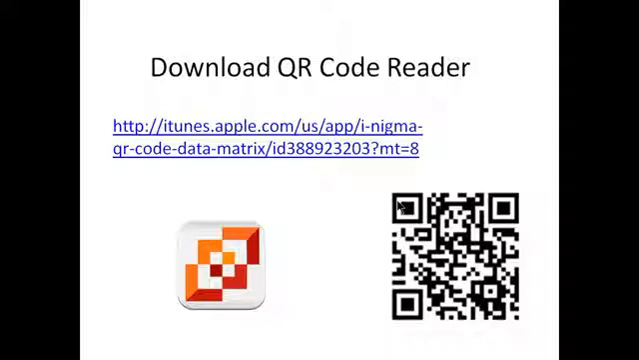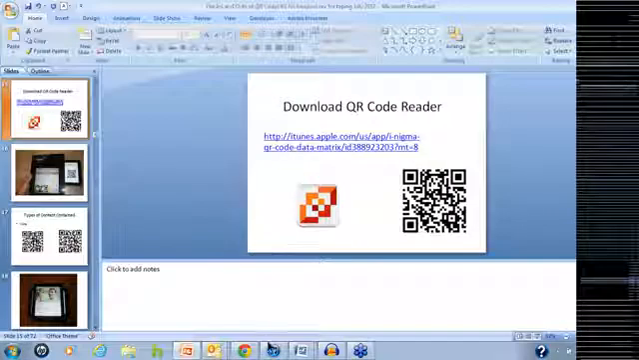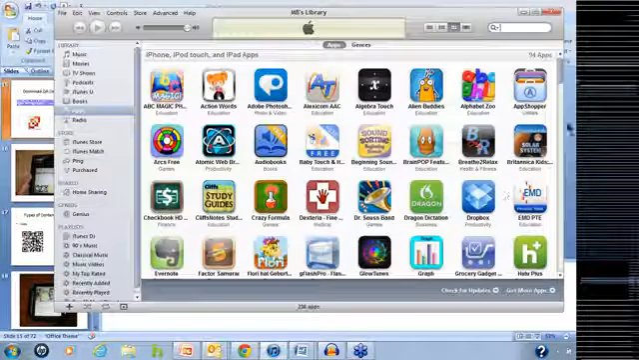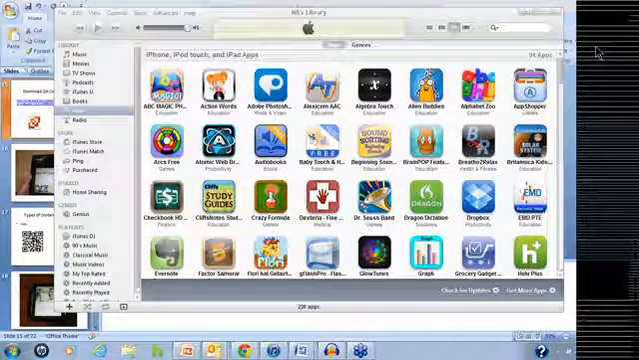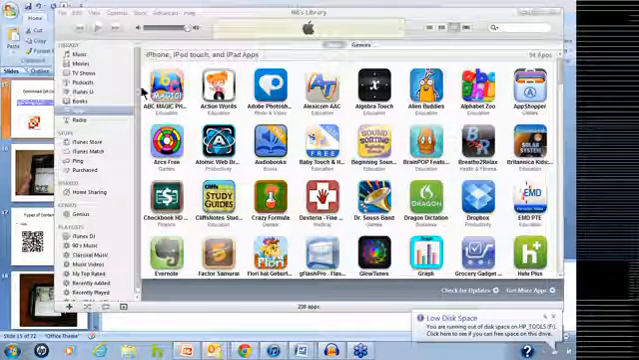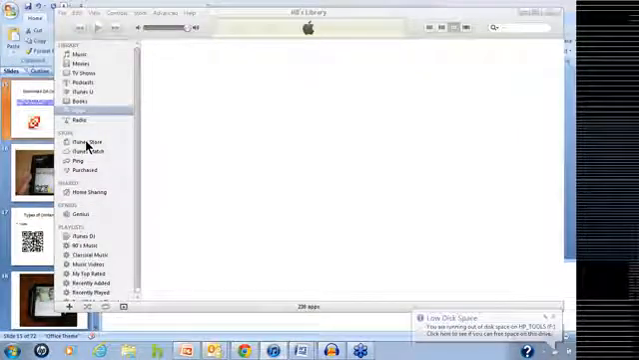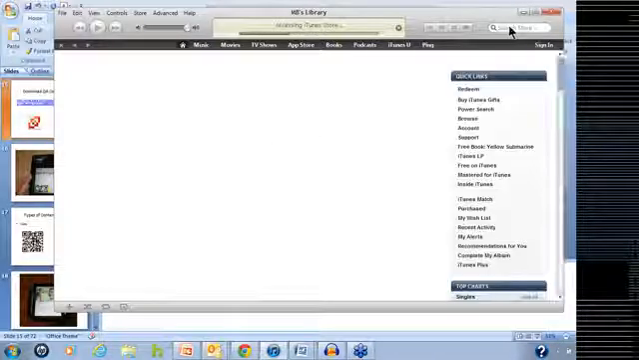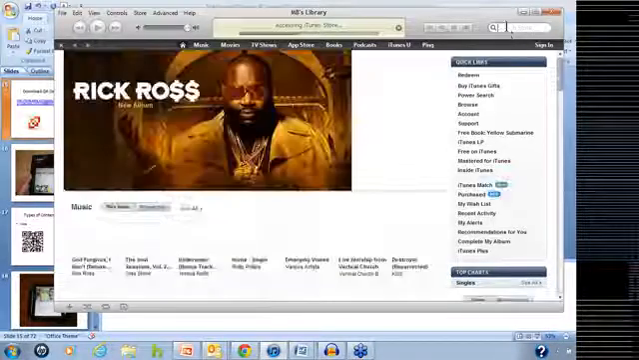So the first step is to download a QR code reader, and I'm going to go to the Apple iTunes Store and show you how that might work. So here's iTunes, and it defaults to opening up my iTunes account, but I really want to go to the store. So I'll click on iTunes Store. And when that opens, I'm going to search the store for Enigma.